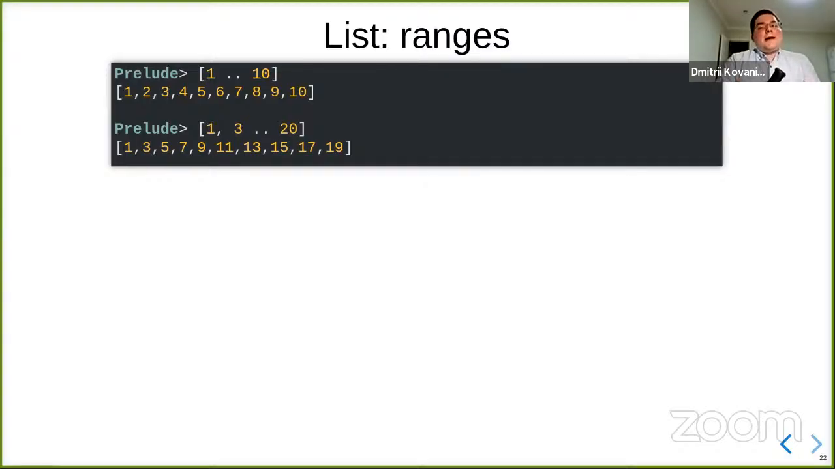We can specify a custom step. We specify the first element and the second element of the sequence, and Haskell calculates the difference between them and will increase the second element by this difference until we reach the final element. So if you want the list of all odd numbers from 1 to 20, we just write [1,3..20]. Just a nice syntax construction.